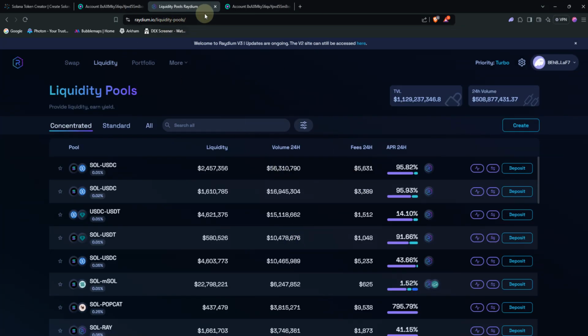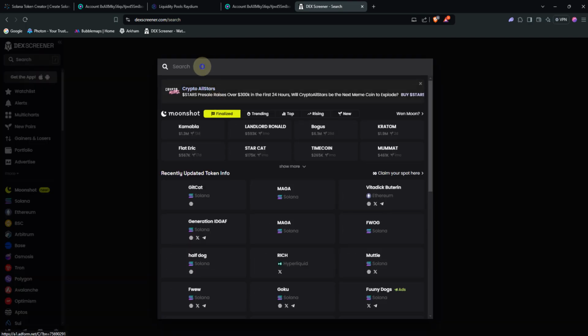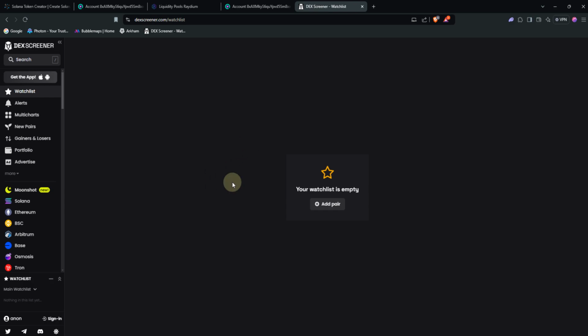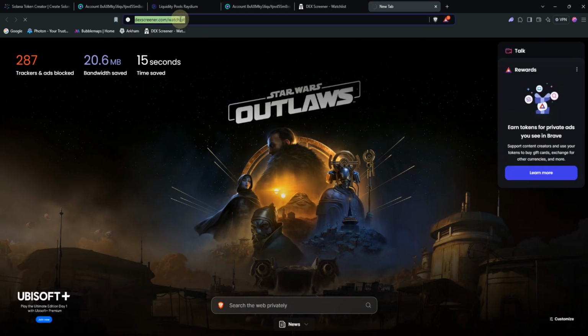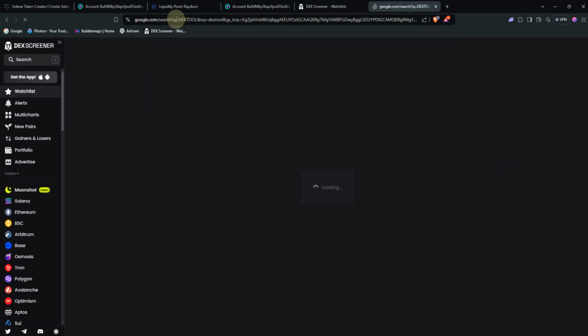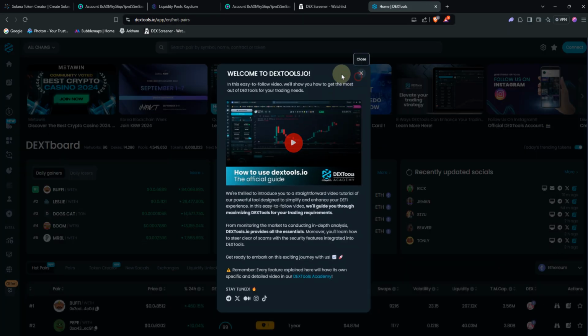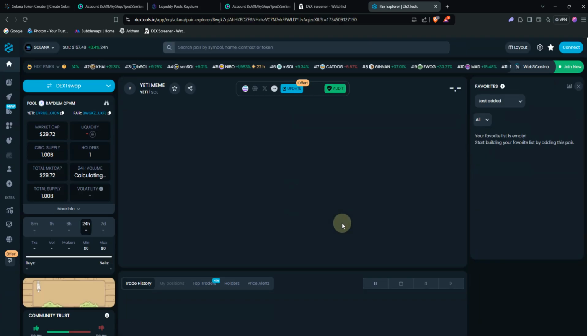So if we go now here to DEX Screener, we need one transaction. If someone buys, one transaction is gonna show here. It does not show yet because we need to wait for Raydium to create the pool. So, but let's go to DEX Tools, actually. If we click here, and we're gonna go here, we're gonna see our token here.